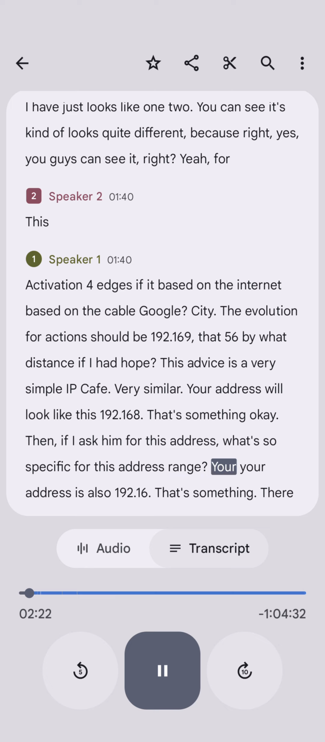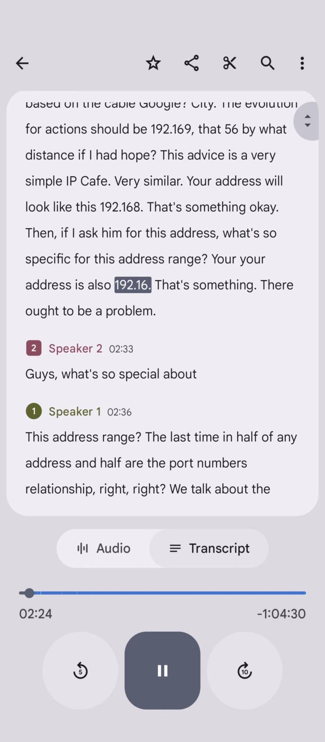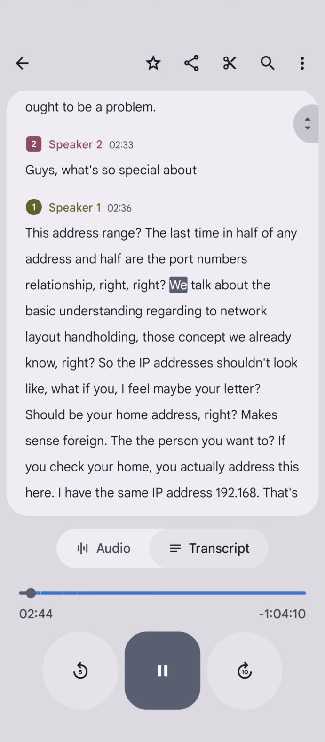If you are back at home and your address is also 192.168.something, then there could be a problem. Guys, what's so special about this address range? Last time we talked about IP addresses, we talked about the port number relationship, right? We talked about the basic understanding of the network layer, routing and forwarding. Those concepts you already know, right?